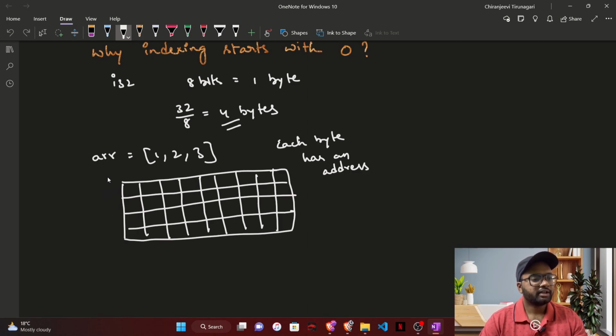So let's say there is a very huge memory, and this is a part of that memory, and let's say this particular box address is 1000. They won't actually be like these numbers, they will be in hexadecimal format, but let's assume for simplicity that it is 1000. And what is going to be the address of this particular box? It is going to be 1001 because this is each byte. So this is going to be 1002 and so on.